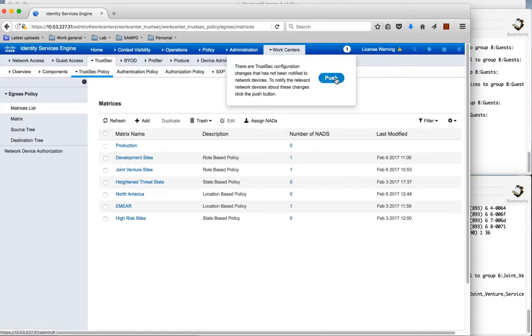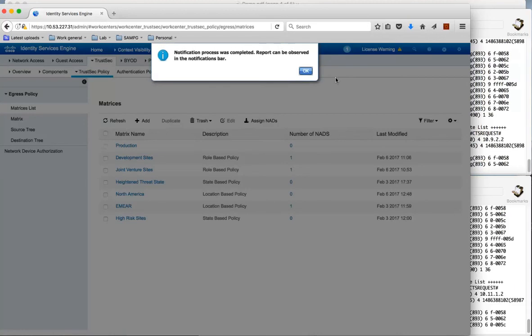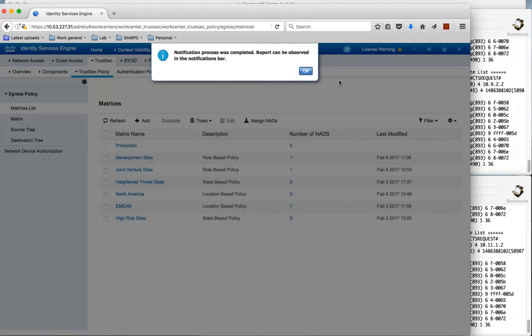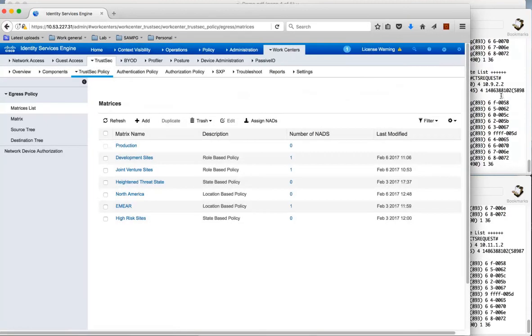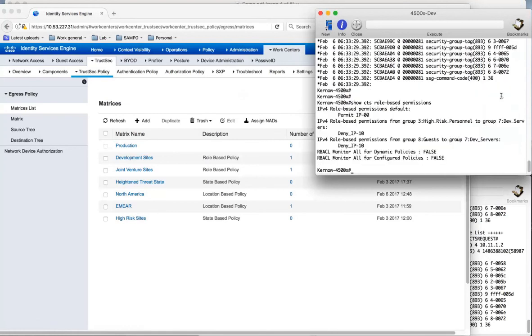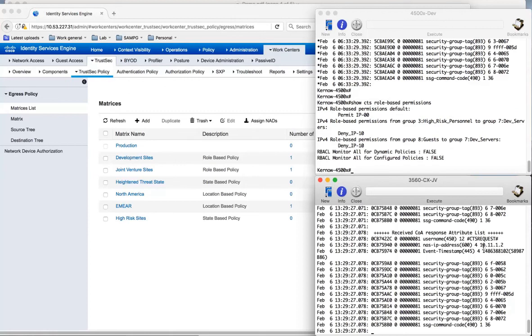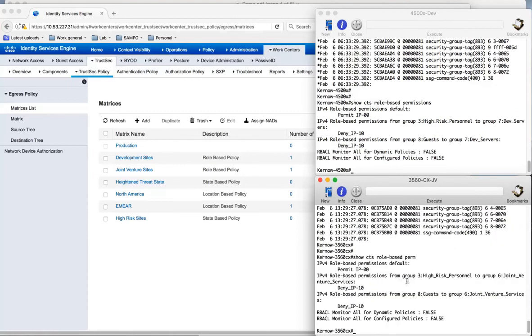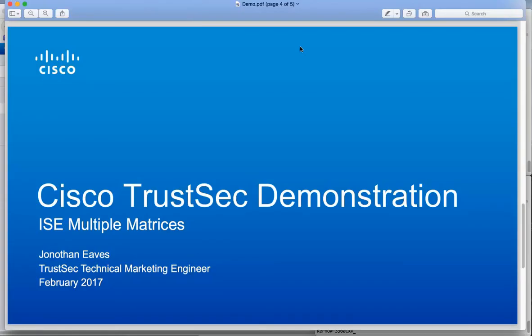There's the one. We can push the change. We can see a RADIUS change of authorization has gone down to the switches. If we do a refresh on the 4500, this has gone back to how it was before, i.e. this is assigned to the development sites matrix. If we look at the 3560, this has stayed as it was before, from 3 to 6 and from 8 to 6. So that's a demonstration of multiple matrices on ISE 2.2.